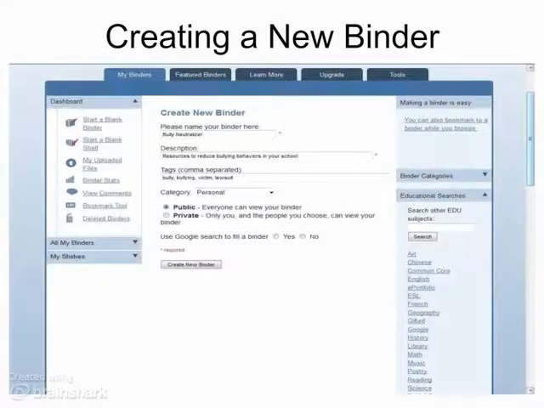So to create your own binder, what you need to do is go to the tab called Create New Binder. And you will see you have the opportunity to name your binder, give a description of what is inside the binder, and also tag your binder so that people can find it by putting in specific search terms. You can also make your binder public or private, and once you've entered this information into the system, you can then start putting resources into your binder.